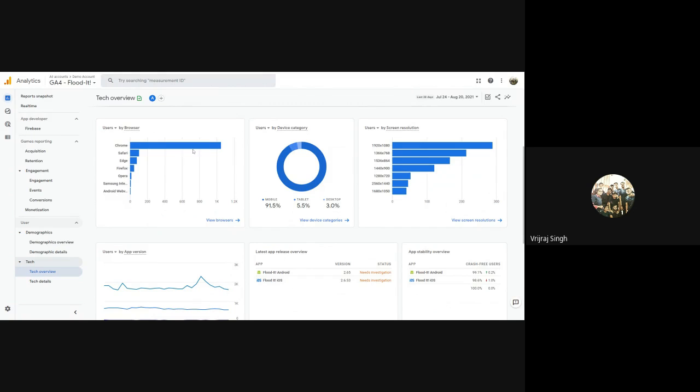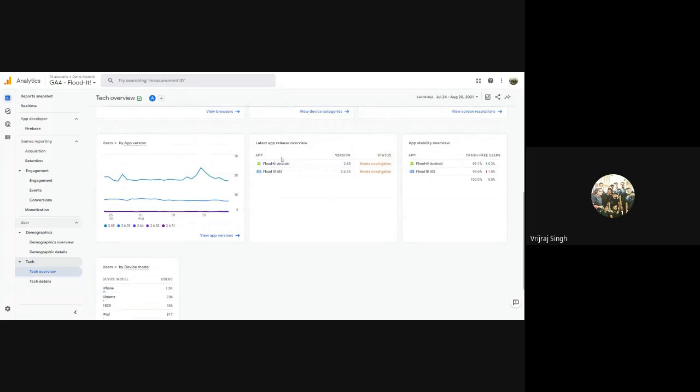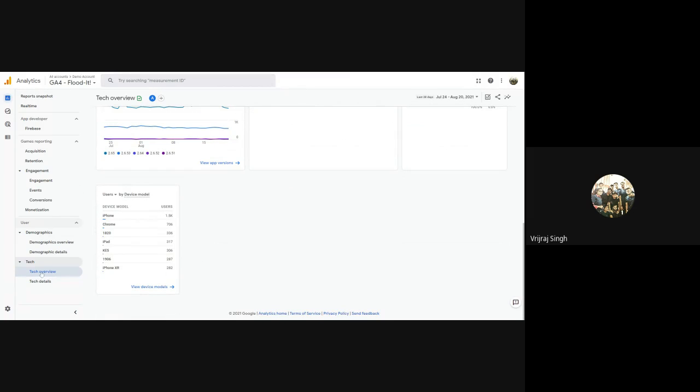Here we have Chrome, which is the topmost browser. You can check out that 91% of users are using mobile. Then we have 5% of users using tablet. So here you can focus on creating a mobile-friendly website so that users can use those things easily. And you can also check out the screen resolutions. You can check out the applications and a lot of things.